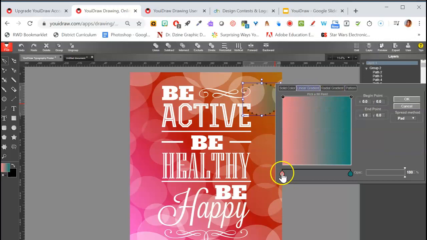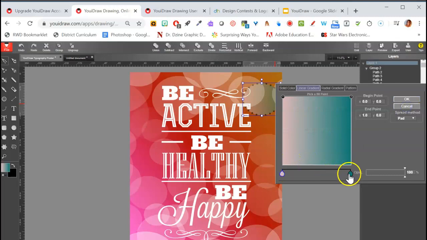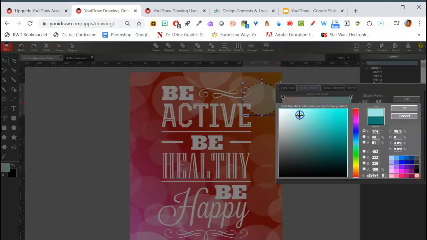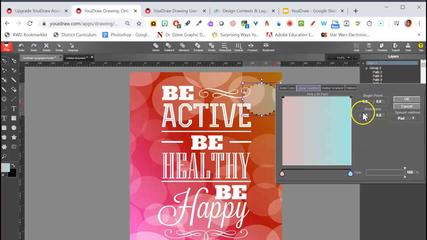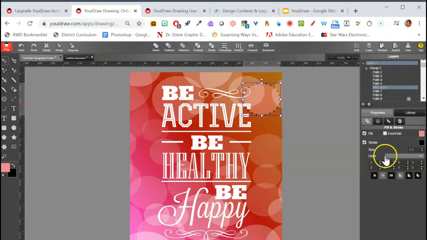So it's all very simple to do from within here. If you're making changes to gradients, you do have to double click the color and then go choose whatever color you're going to use for that side of the gradient, and then double click on the other end of your gradient to do the same sort of thing. But again, very simple to do. You can modify those as well. So that's your fill and stroke part.